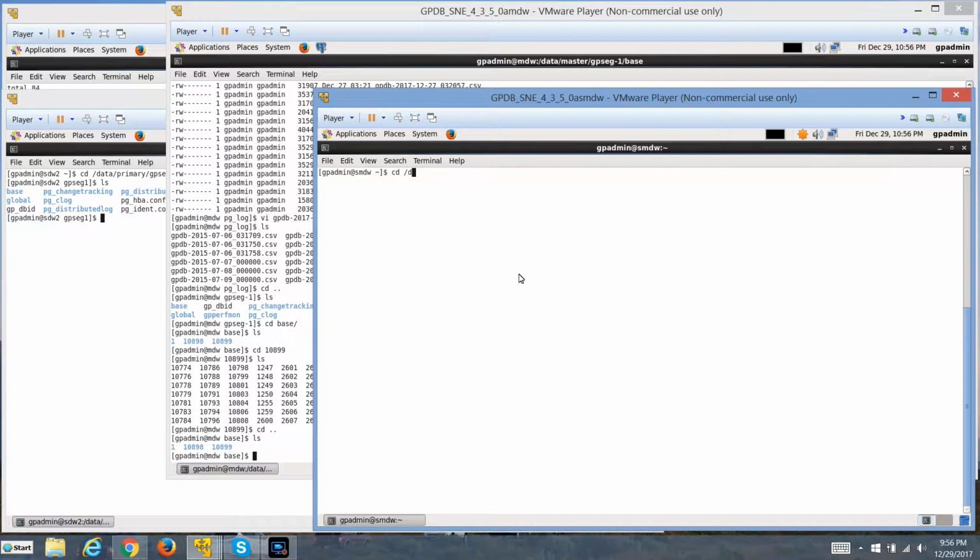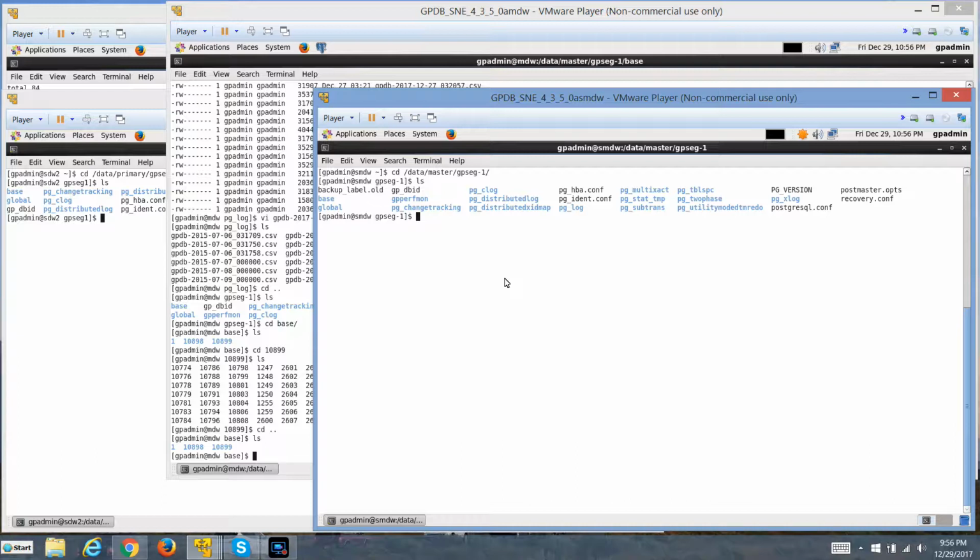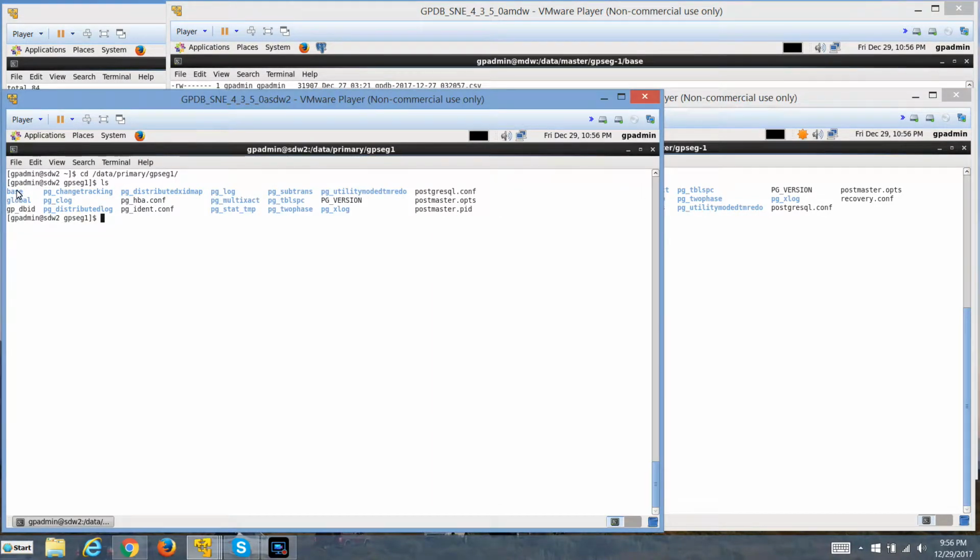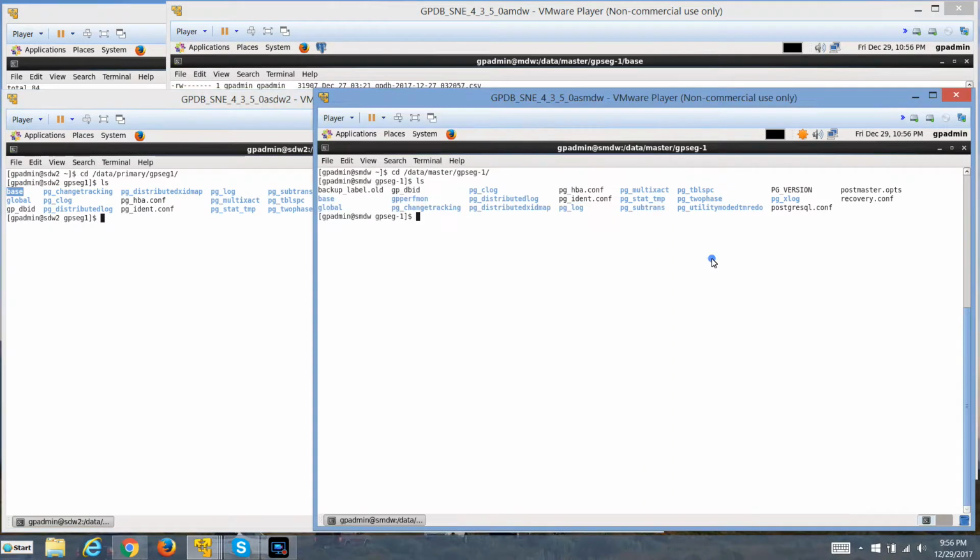/data master and seg1. Again, it's going to look exactly the same. That's where all your files are. And again, if you look in this base directory, it's going to look exactly the same as the master because it is a copy of it. If you look inside of these base directories, this is where the actual data resides. This is just catalog information. The only thing kept in the masters is this catalog information.